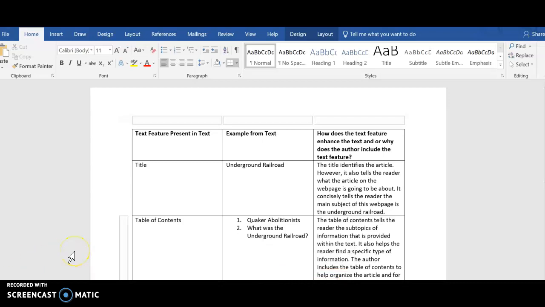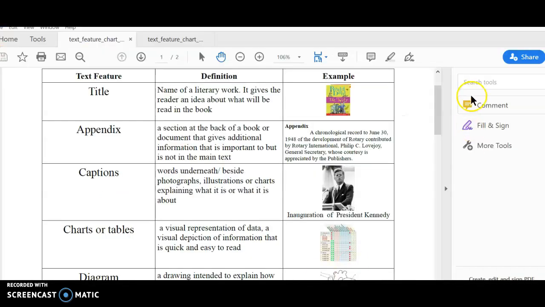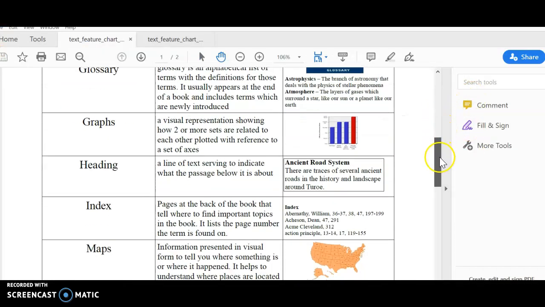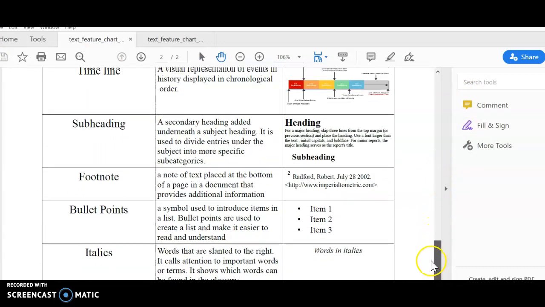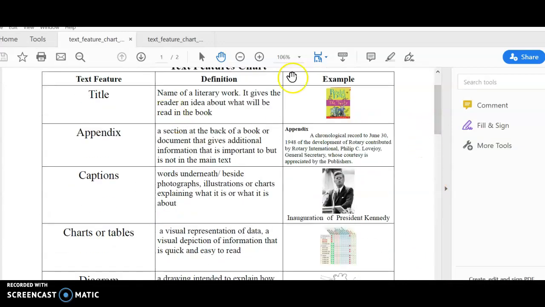So as you continue reading fiction and nonfiction text, please pay attention to the different types of text features listed and understand that they are not just there to not be used, right? They are there to serve a purpose and to deepen your understanding of the content.